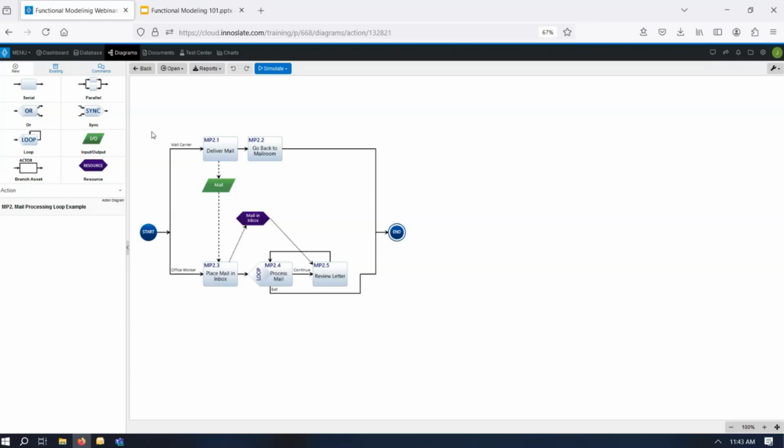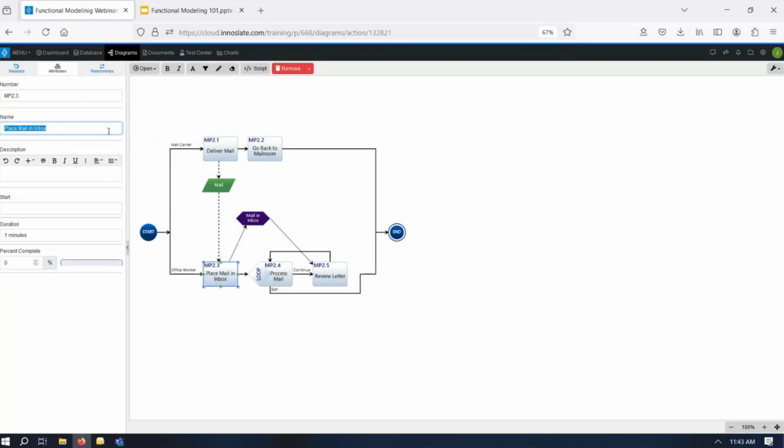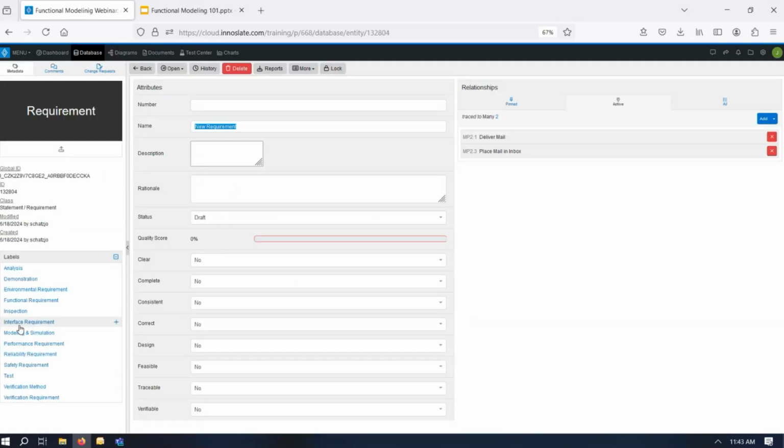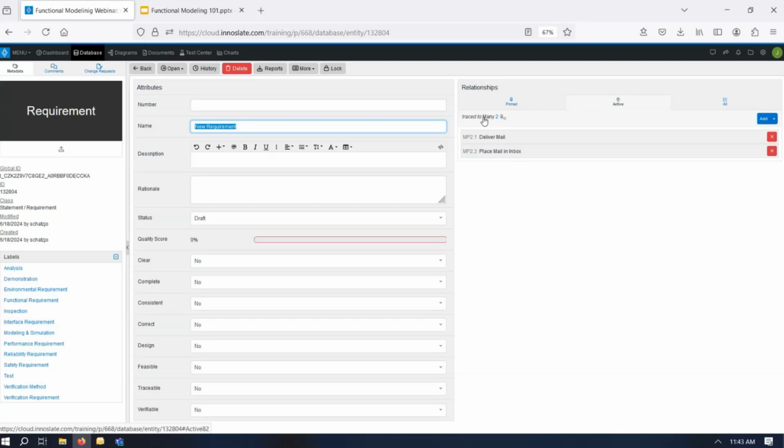And likewise, you could use the inverse relationship of that in the requirements document and go select your actions. So it would be traced. Here we're using new requirements traced from, but if I go to that new requirement itself, it's going to have a traced to relationship. So it's the inverse relationship that you're seeing when you view it from the perspective of the requirement.